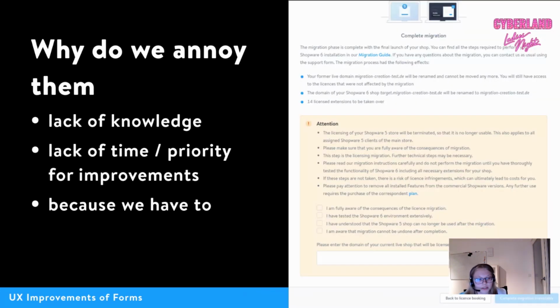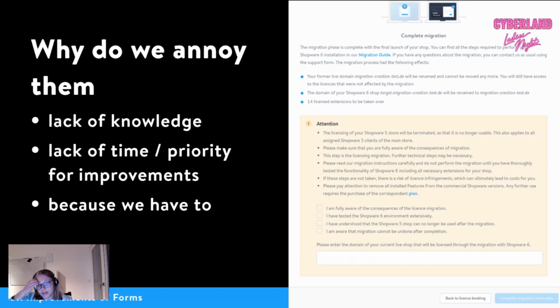But there are also other reasons, of course. Sometimes it's only lack of knowledge. If you think about a student or someone just starting their career, they might not know better because they haven't heard about some things. And even if you're further into your career, there's always something to learn, and you might not know about all of those issues. And then there is, of course, the lack of time and priority for improvements. As I said, sometimes forms are for one-time use, and therefore it might not be the highest priority to improve those. Especially if you lack time and have to implement other functionality, this might be an issue.